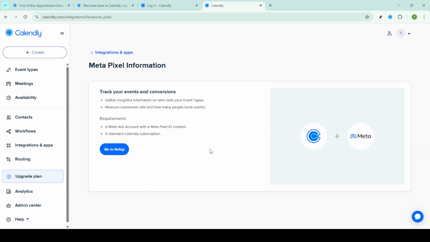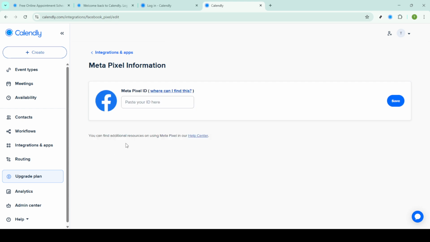Clicking on Metapixel will take you to the Setup page. Here you'll want to click on Go to Setup to proceed. This is the point where you'll link your Facebook account with Calendly using the Metapixel ID.